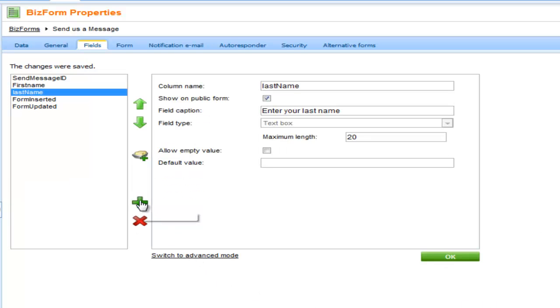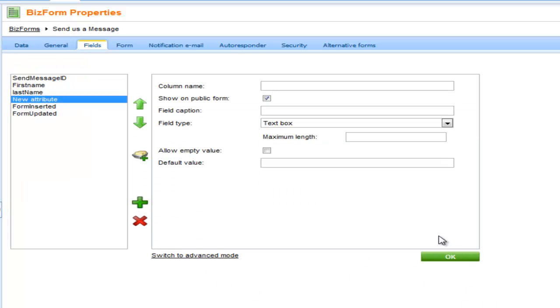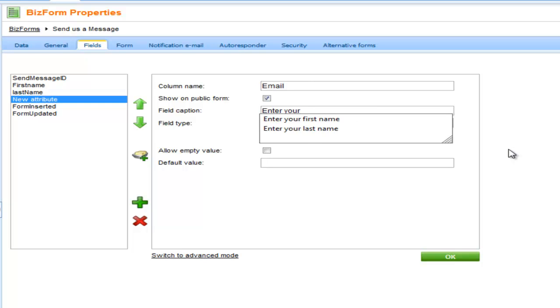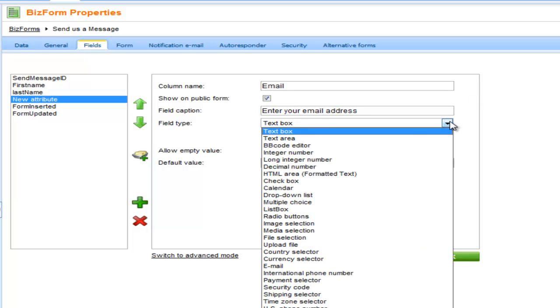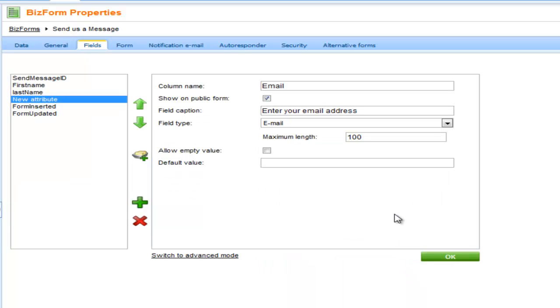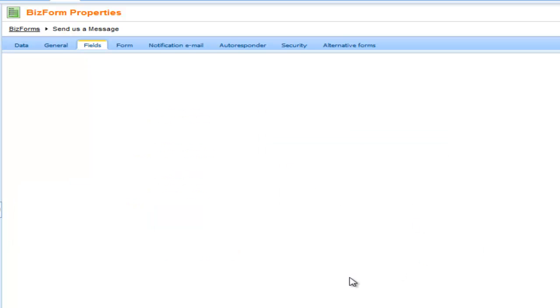The last attribute we want to enter is email, so that once we receive our form, we can then go ahead and respond back. So we're going to select the column name of email, the field caption of Enter Your Email Address, and in the field type, we're going to select Email, which will automatically validate that the email that they enter is correct. And then we'll select OK.